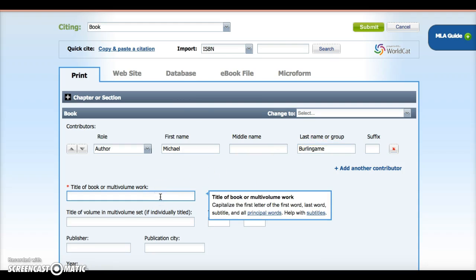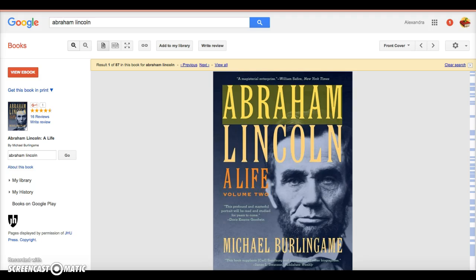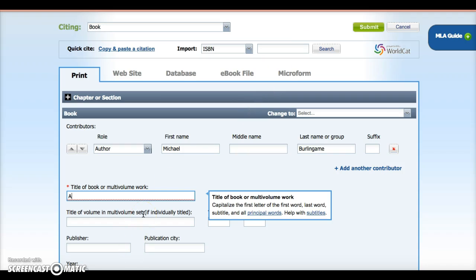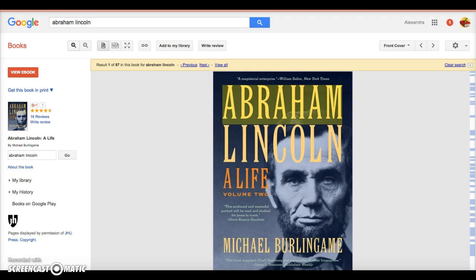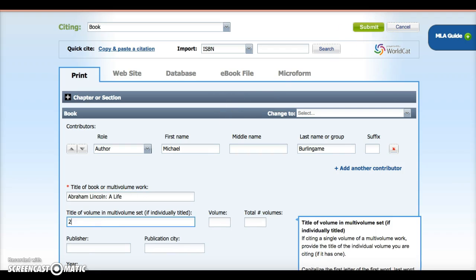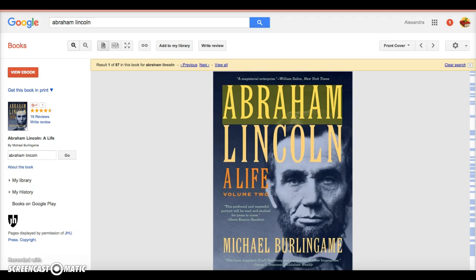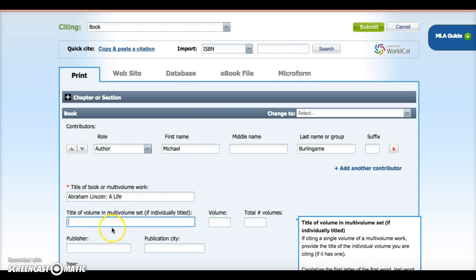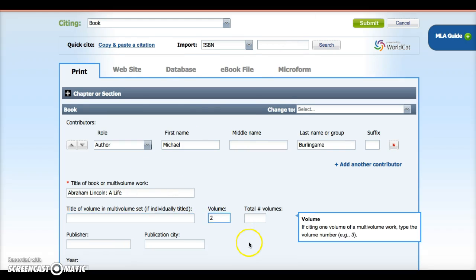And then the next part is I have to obviously type in the title of the book. So the title of this book is Abraham Lincoln, A Life, Volume 2. So we'll go back. Abraham Lincoln, I forgot, A Life, Volume 2. Now since it says Volume 2, at the bottom I'm just going to put Volume 2 there, and it doesn't have a subtitle, so I don't need to worry about that. So we'll put volume where it says volume.